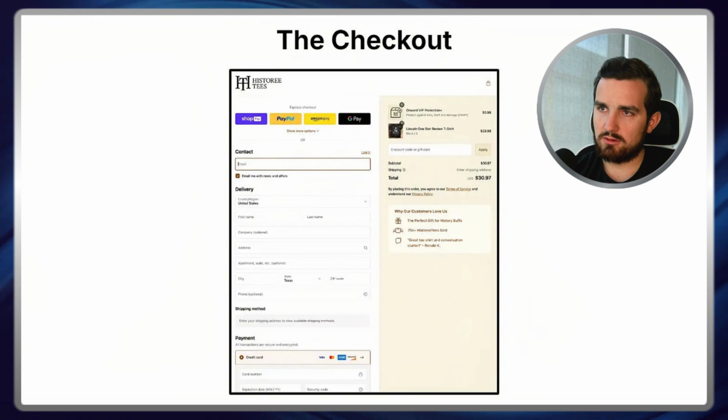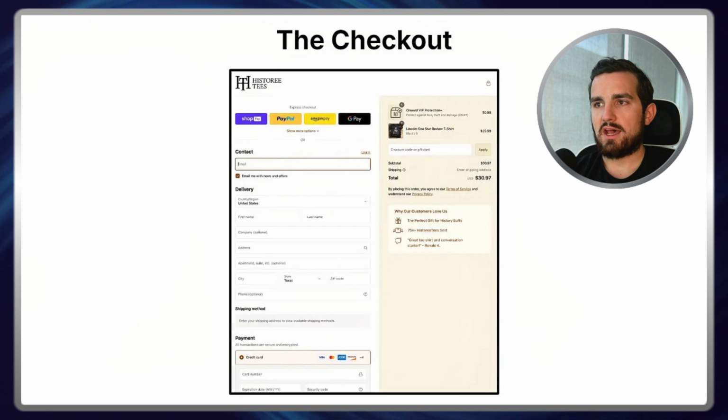First is the color of these fields and the buttons here. I recommend either a nice black or a blue, neutral blue. You don't want to make these the same color as your call to action button. Again, color isolation is really important. And the second main thing is the shipping rates.